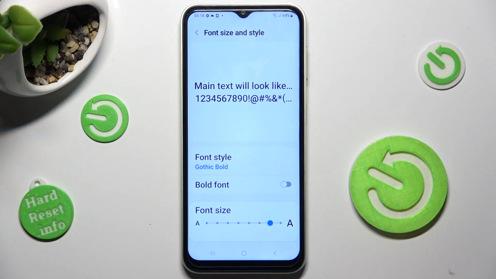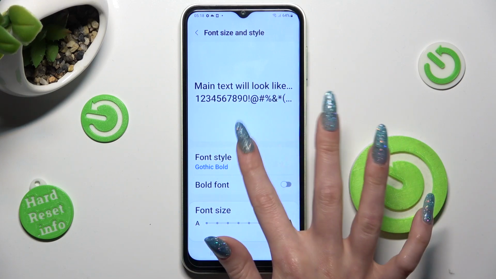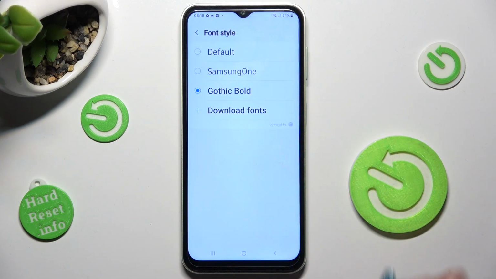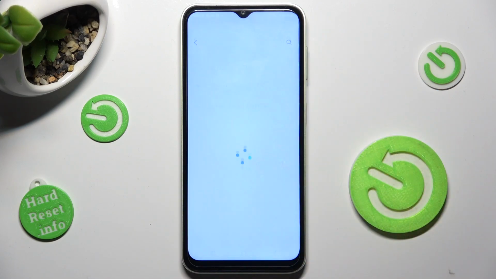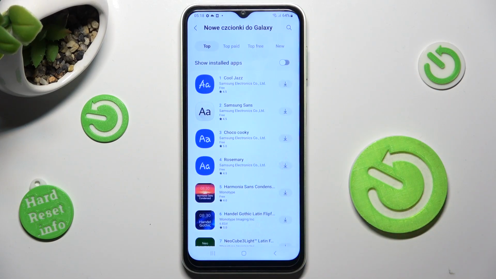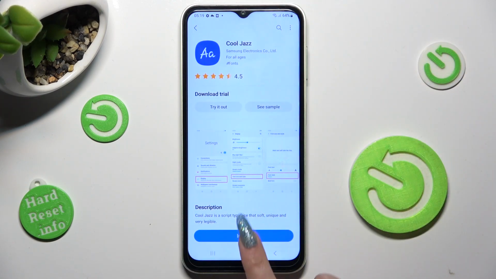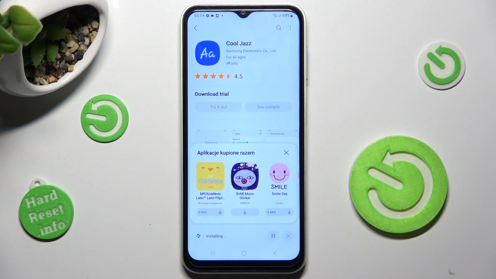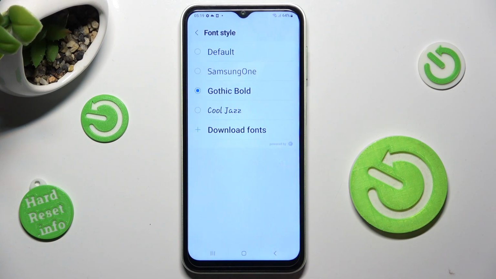But you can always click on Font Style, tap on Download Fonts instead, and install the best one for you, like Cool Dress. When your style is ready, you can tap on Apply right away, or go back and tap on it on the list.